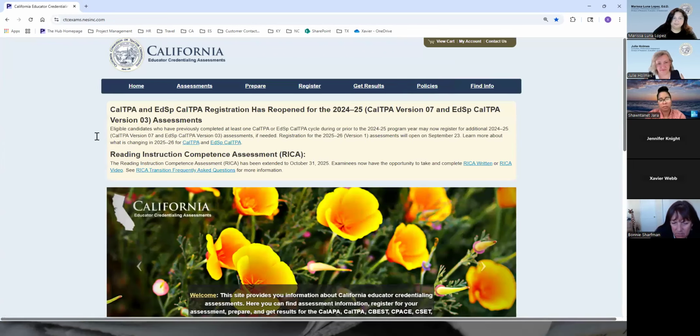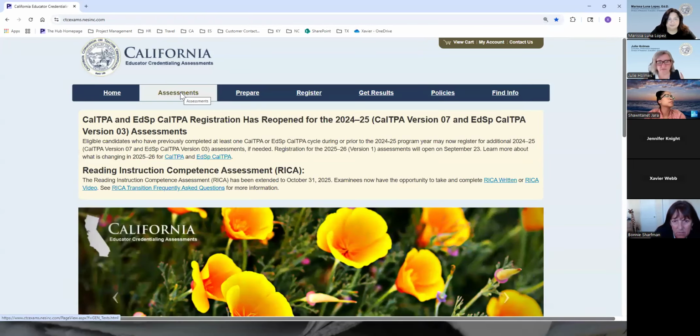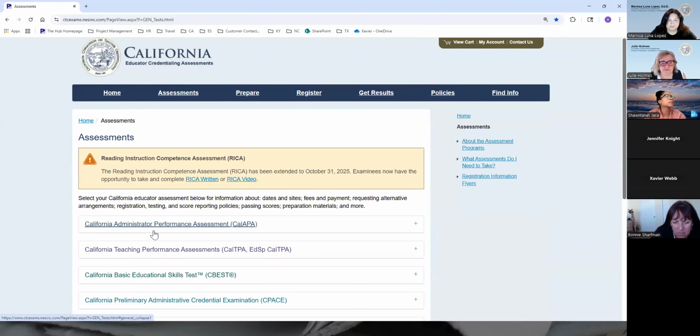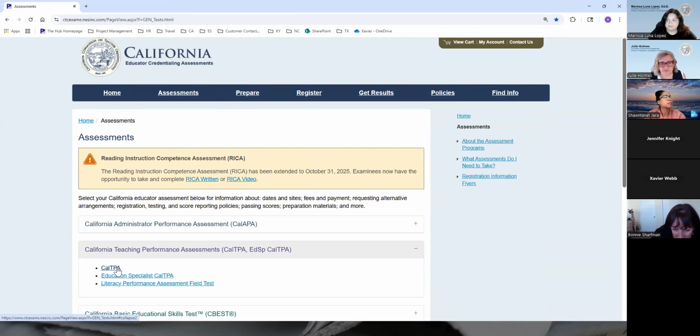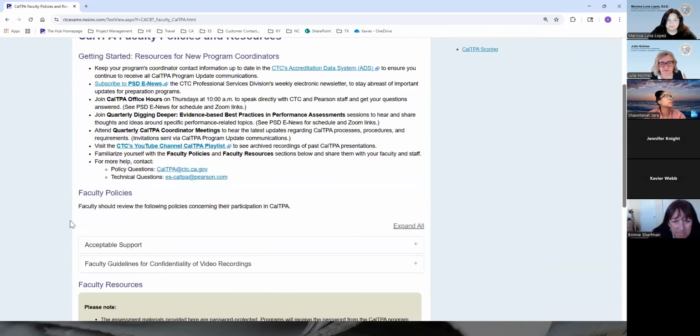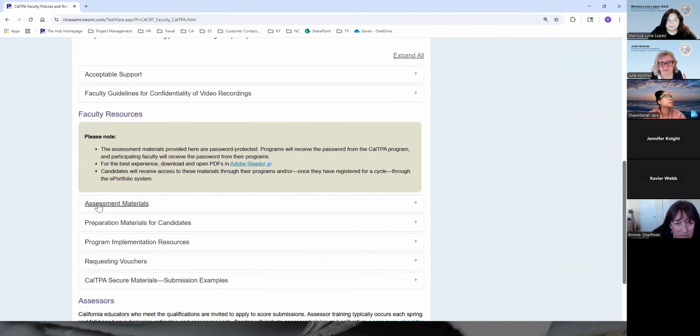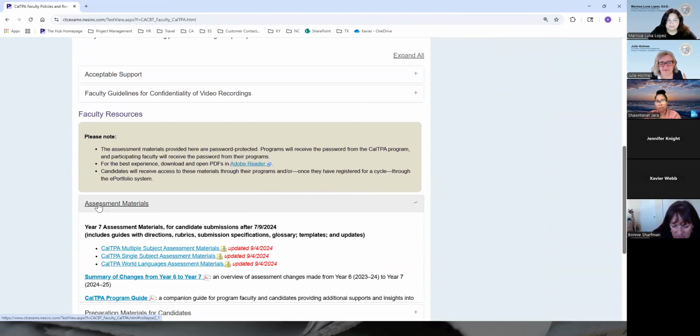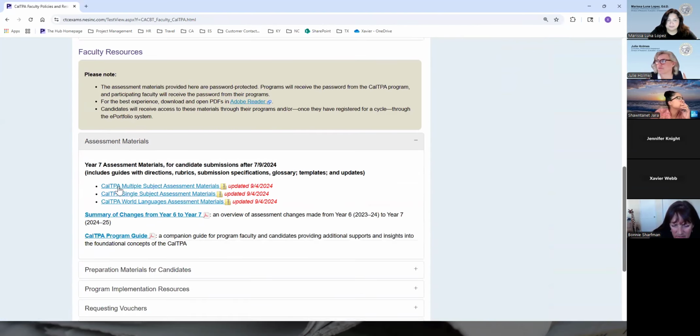So from the CTC homepage, you go to assessments and then just navigate to the assessment that you want to get materials for. I'll go to CalTPA, just as an example. Click on CalTPA for EdSped. And you come over to the far right, it says Faculty Policies and Resources. Then you'll want to scroll down to Assessment Materials. And here you'll see zip folders that have all of the materials, in this case for CalTPA.